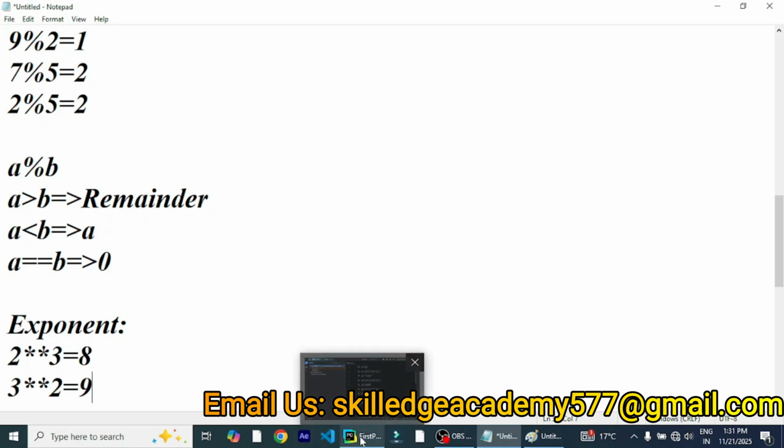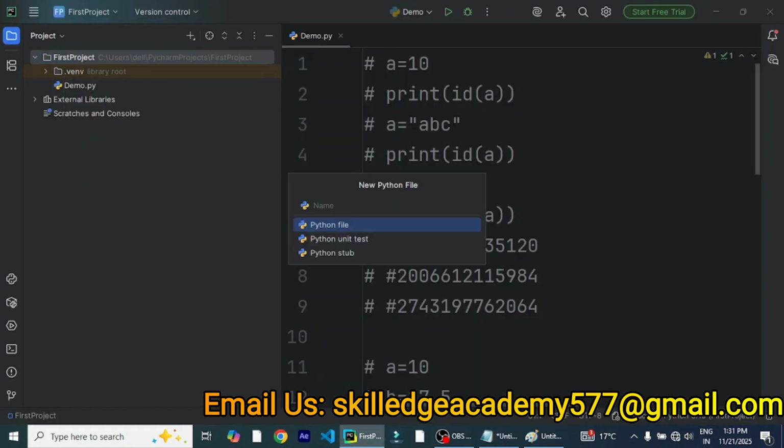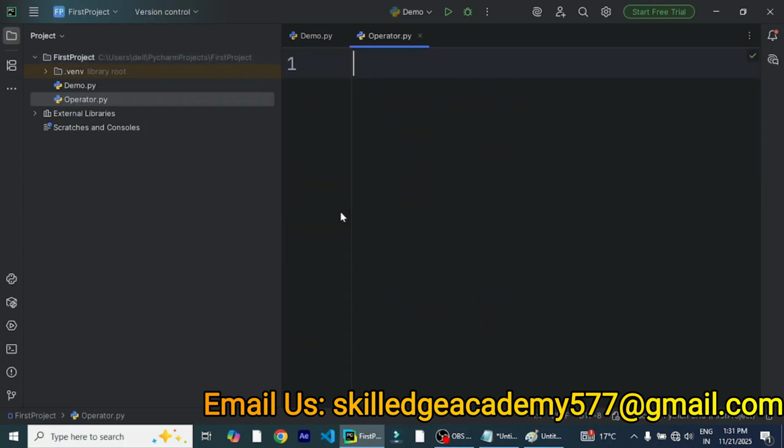Let's take some practical examples. Open a new Python file in PyCharm, and let's name this file operator, since we are doing operators. As I said, no need to give the .py extension because we have already selected the type of the file.